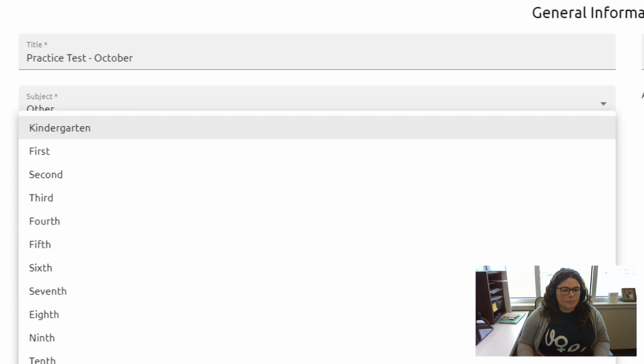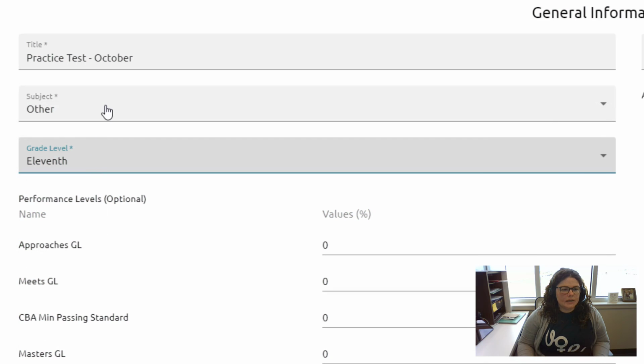The reason you are picking these options is because this is how Eduphoria will sort it. In the assessment area, it sorts by these. You can also search for tests by the title, so make sure you know the title and you'll be able to find your test more easily.